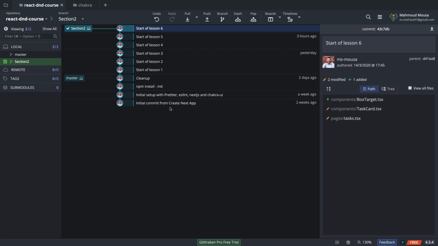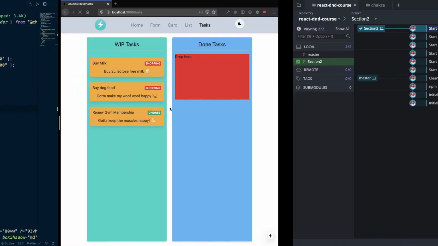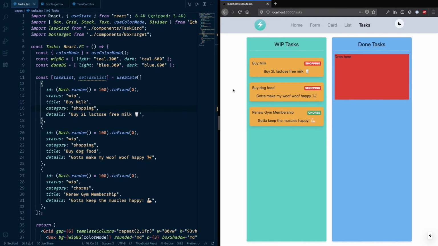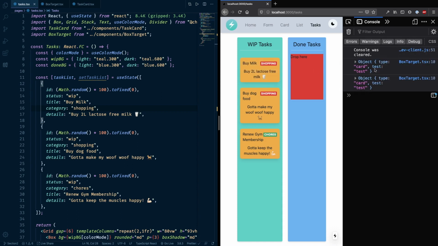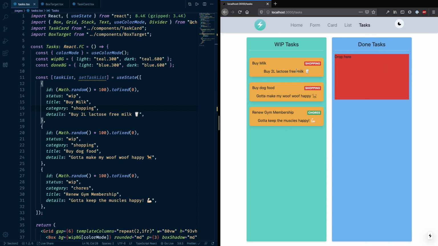Welcome back, guys. Welcome back to the start of lesson number 6. At the end of the last lesson, we can actually drag the tasks, very good progress, and we can actually drop them. And when we drop those tasks, we are console logging the object, the type that we are sending with the task. What we want to do in this lesson is make sure that this function actually works, that when we drop it, we move the task from work in progress to done.